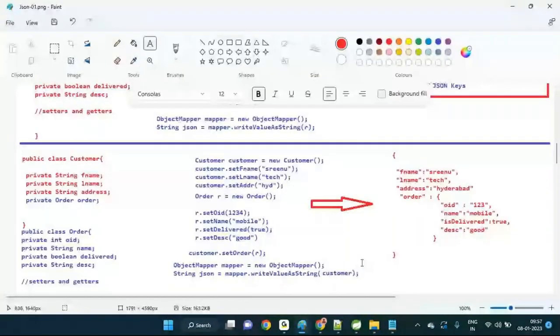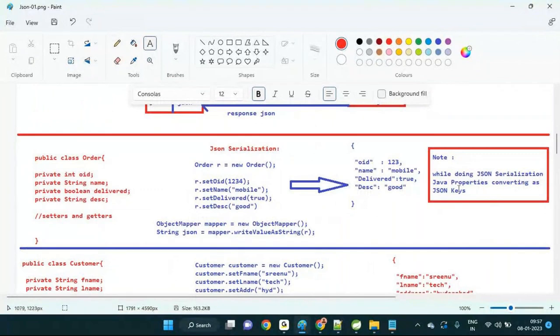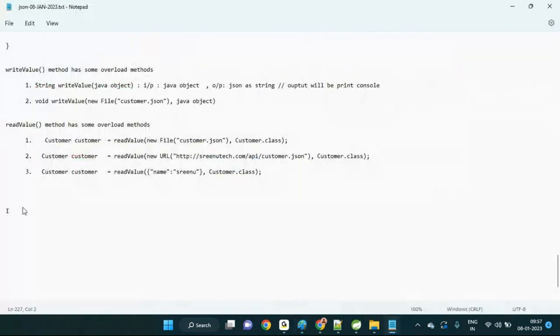While converting your Java object to JSON, Java properties are converted as JSON keys. That is the default one. In real time, we don't want Java properties as JSON keys by default, and we don't want JSON keys as Java properties by default. We want our own properties as JSON keys.